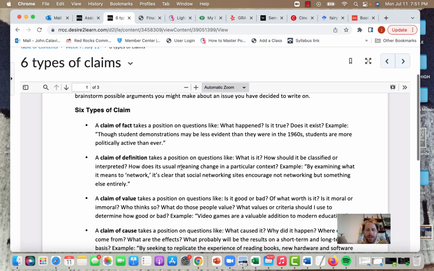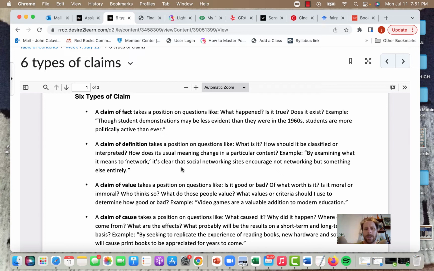Okay, so a claim of definition is like, how should something best be defined? How should something be classified? So what is a fairy tale in 2022? I've been looking at critics on Google Scholar that define a fairy tale as a video game, right? Because it's interactive, you're on a hero's journey, like that is the modern fairy tale. So that would be a very interesting claim of definition to make.